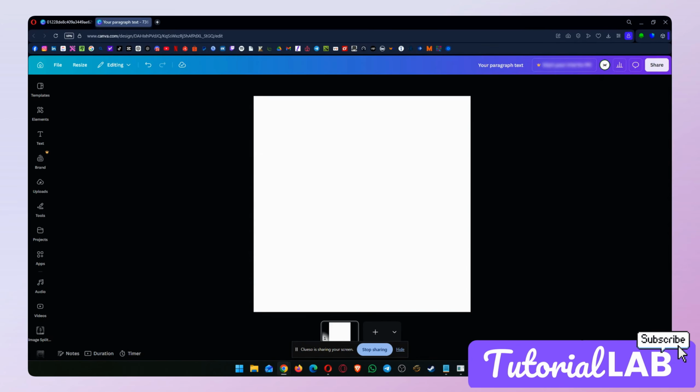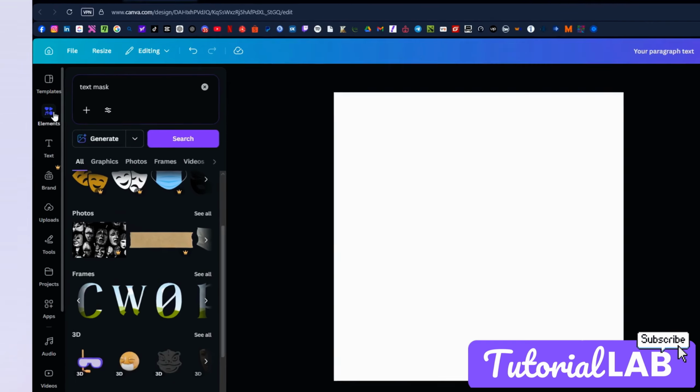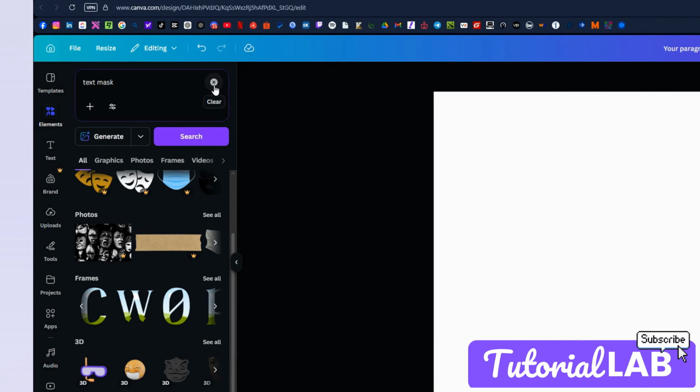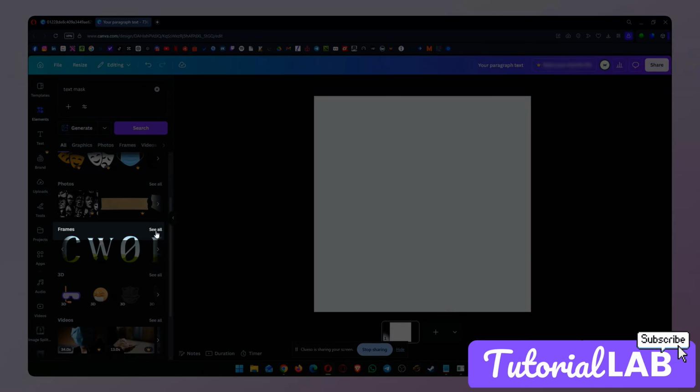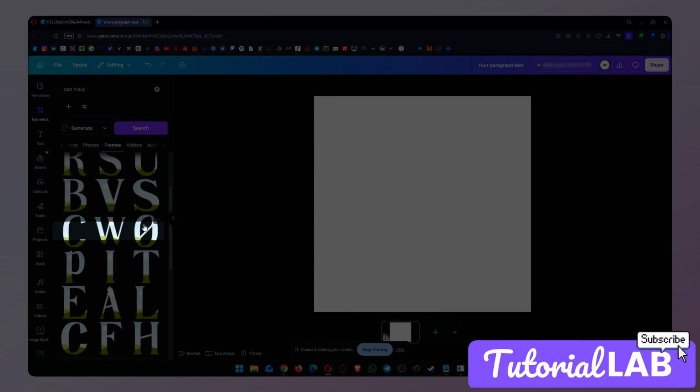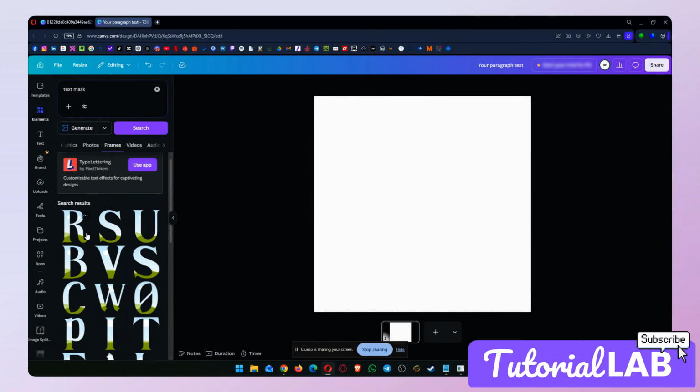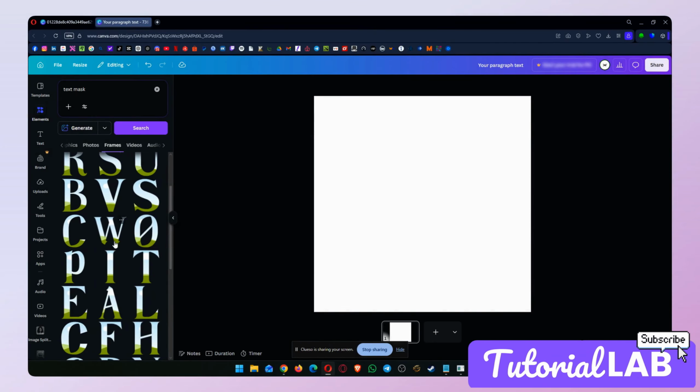Let's get started. On the Canva dashboard, to create a text mask, we need to click on Elements. Then we type text mask into the search bar. Once we have typed in text mask, we click on Frames to see all the available text mask options. As we can see, all the text mask choices will appear here.